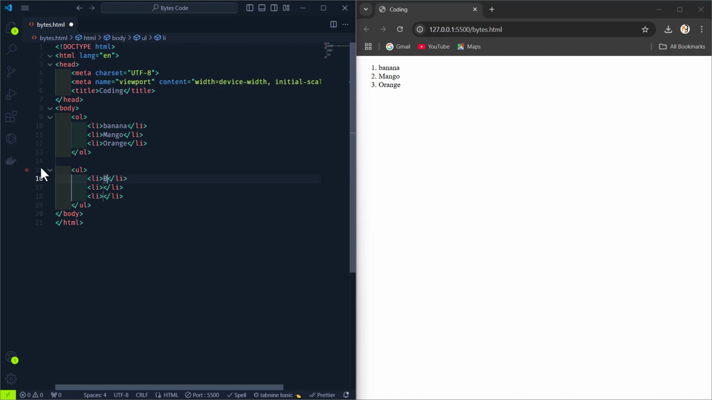So go ahead and type inside banana, mango, and orange. Save. Alright, so you notice the difference. The first one is the ordered list, which has numbers 1, 2, and 3, and the unordered list uses the bullets. So we have bullets or dots.